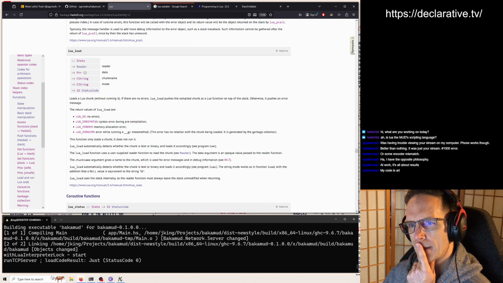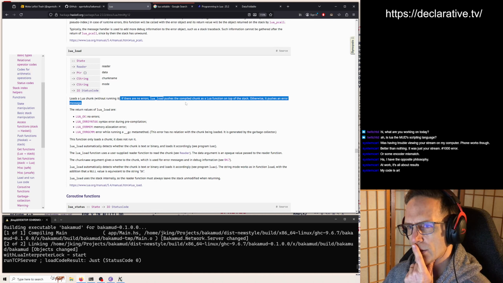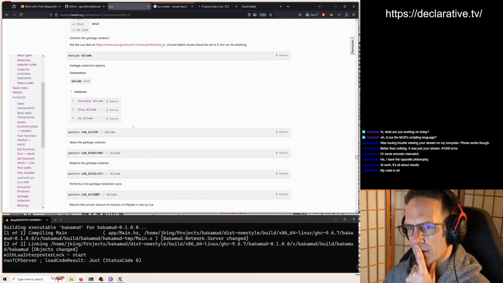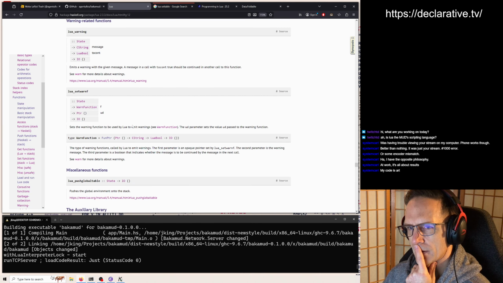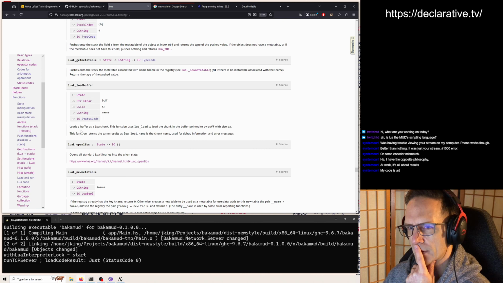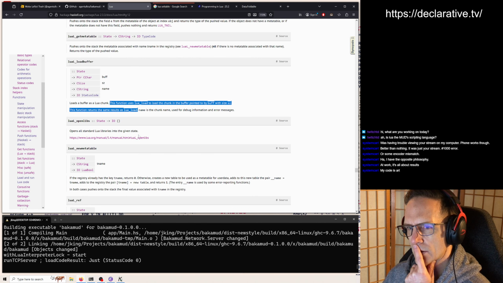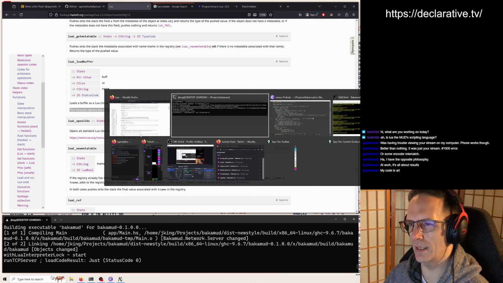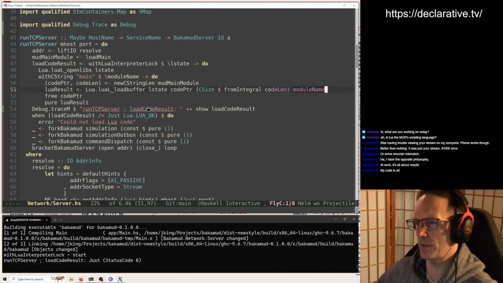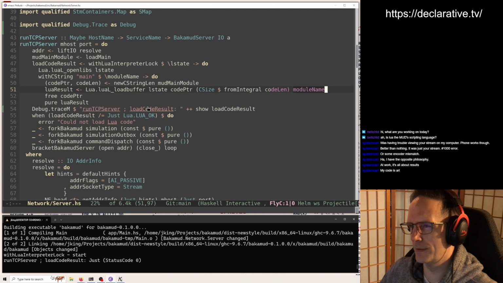Okay. Oh, okay. So Lua load loads a Lua chunk without running it. If there are no errors, Lua load pushes the compiled chunk as a Lua function on top of the stack. Otherwise, it pushes an error message. Okay, so load buffer loads a buffer as a Lua chunk. So it loads the chunk as if it was a function, which I guess is why it needs a name argument. I was kind of confused about it. I'm like, why does it need a name? And I guess that's why.